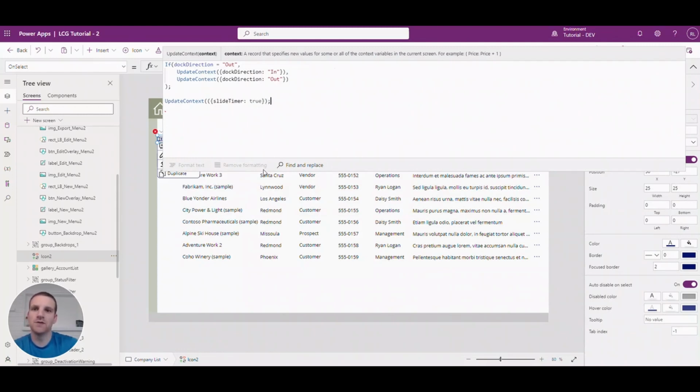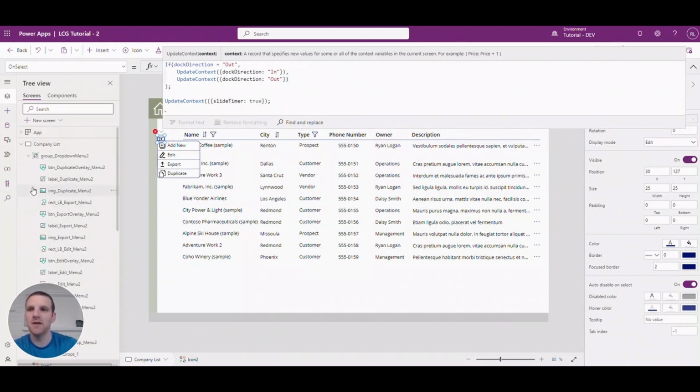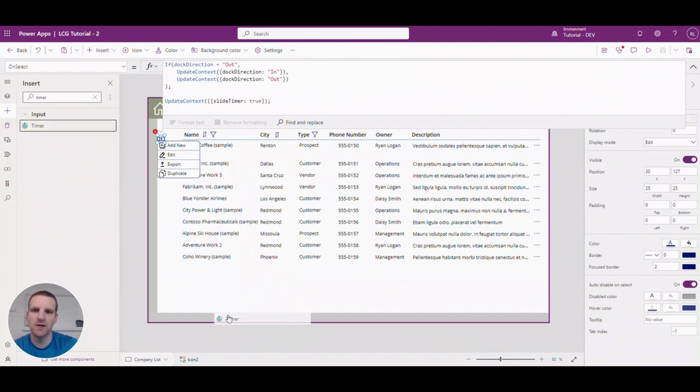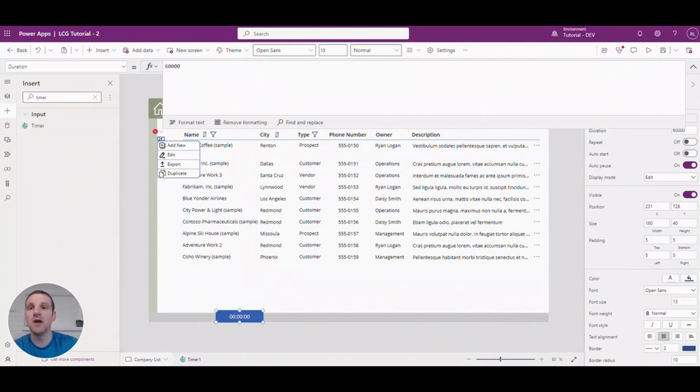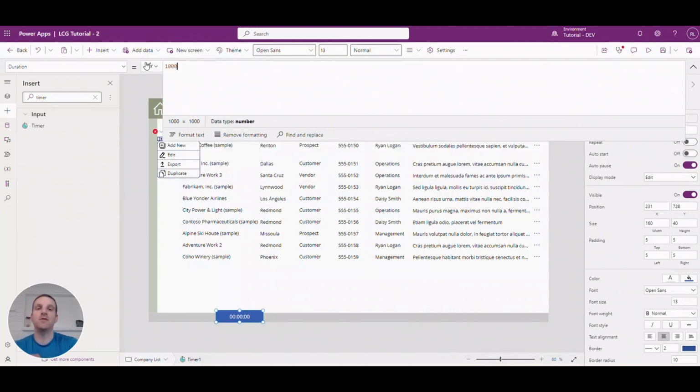Okay, so now that we have that set, and that will start our timer based off it going out or in, let's add the timer to the app. To do that, we're adding a control, searching for timer, and dragging and dropping it down here. By default, it's set to 60 seconds. Instead, we're going to switch it to 1 second. Now you can adjust this to whatever you want. It just depends on what kind of speed you want here.